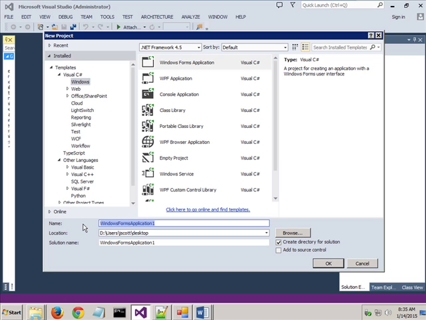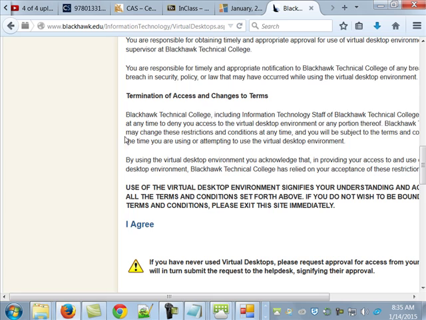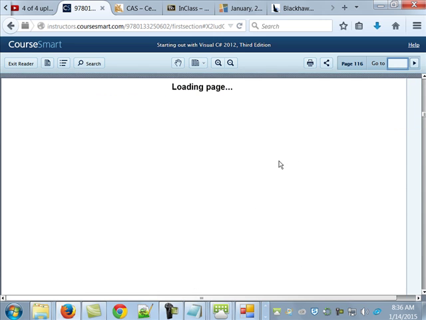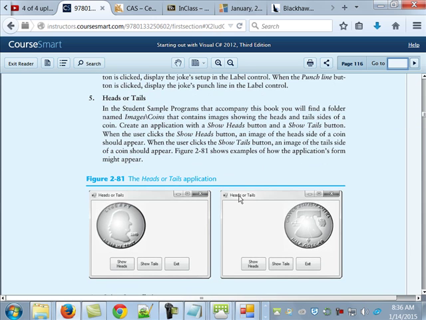All right, but what we started working on was the program that's in this book on page 116. I want to show you this because I have a product on my machine called CoreSmart, where I can bring the stuff up from the book. So this is the project we started working on.